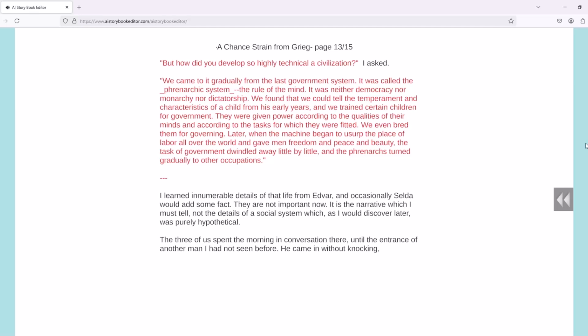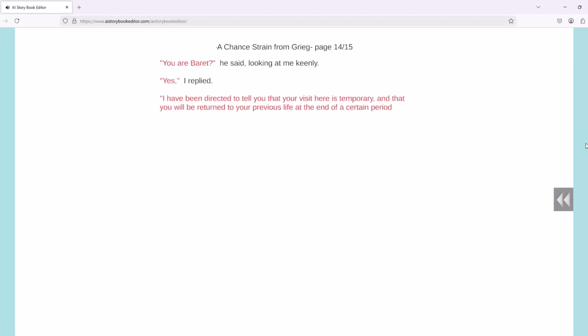He came in without knocking, but Edvar and Zelda did not seem to be surprised. He was the representative of the Bureau. "You are Barrett?" he said, looking at me keenly. "Yes," I replied. "I have been directed to tell you that your visit here is temporary, and that you will be returned to your previous life at the end of a certain period of time, which we have not yet calculated precisely. You have been registered with the Bureau, and you are free to come and go as you see fit, but you are not to interfere with anything you see.